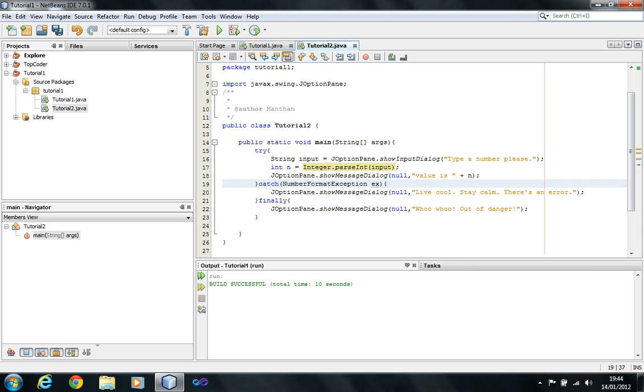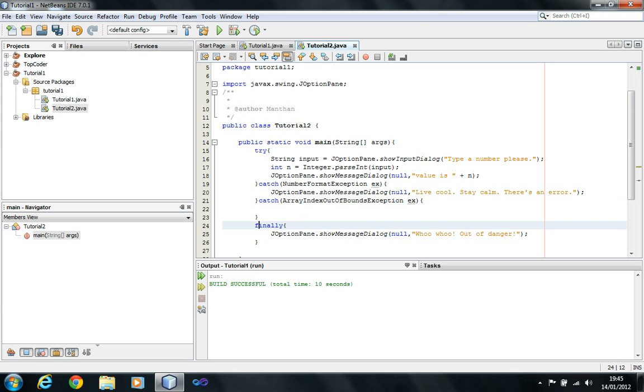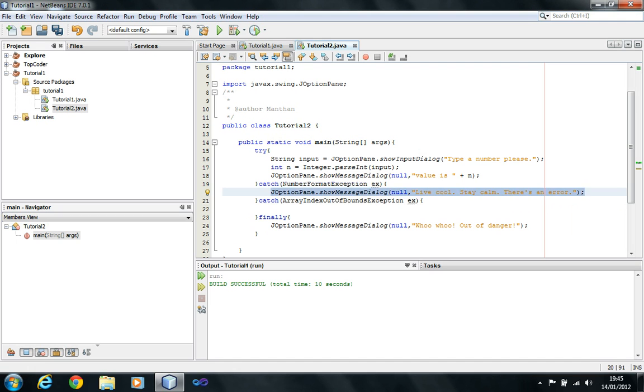Number format exception EX. So if number format exception happens, this line of code is gonna get executed. However, if we catch array index out of bounds exception EX. Okay, so as you see here, if number format exception happens, this would get executed.